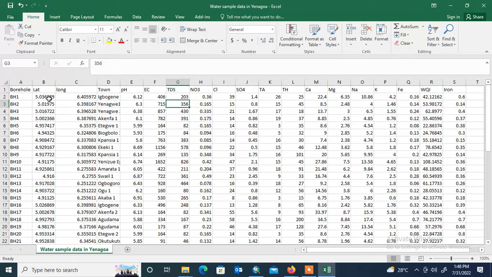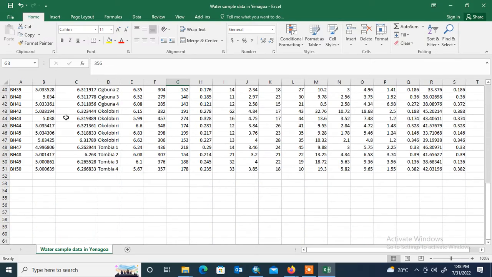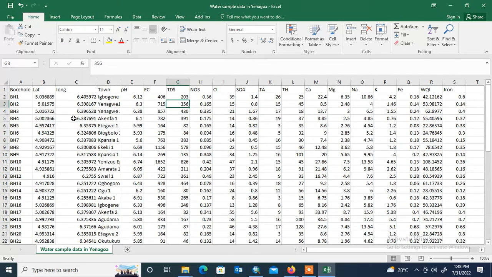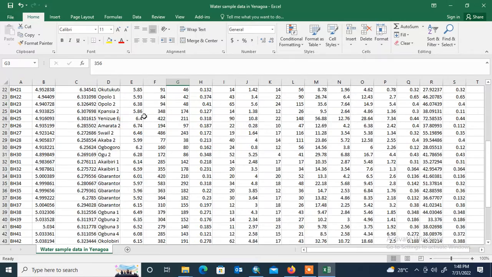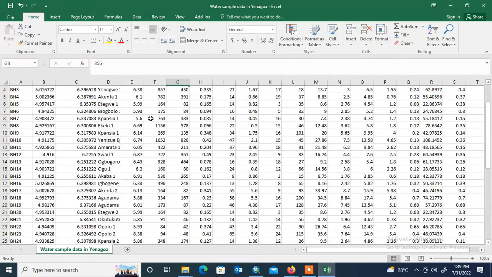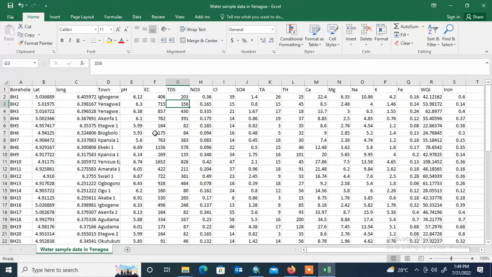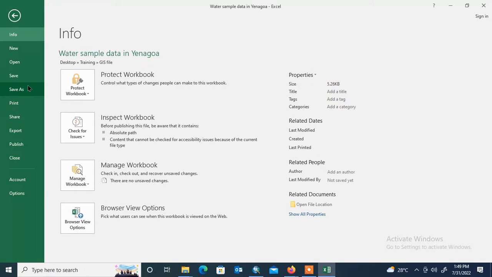You can see the software accepts decimal degrees, and these sample locations are well prepared and in decimal degrees. If it's UTM, you have to convert it to this. Every sample is okay; the quality of the data is okay. And mind you, this has to be saved in CSV format. So we click on File, Save As.